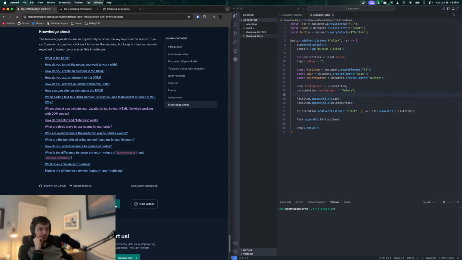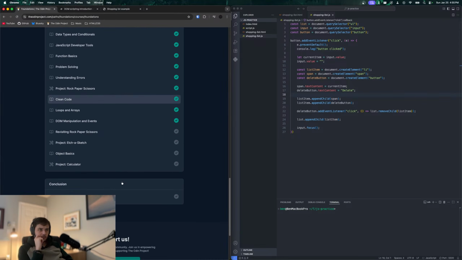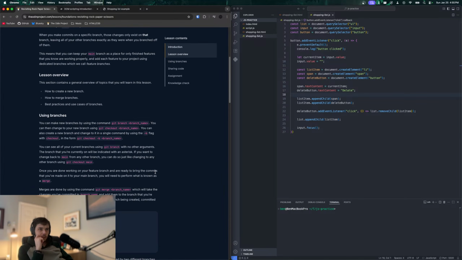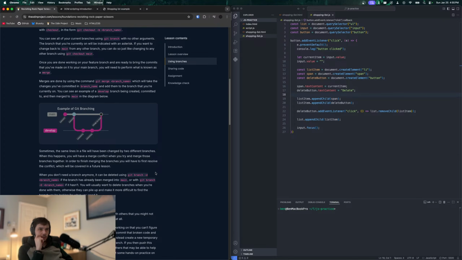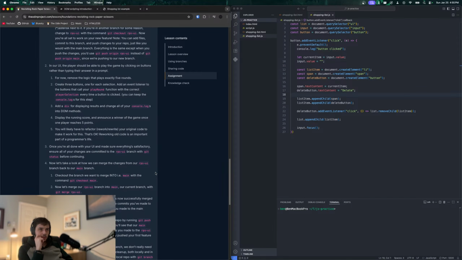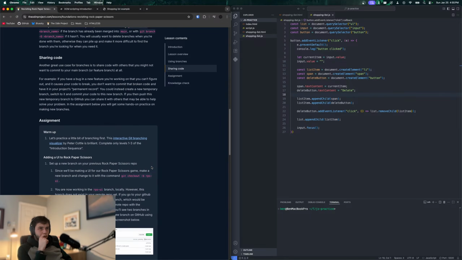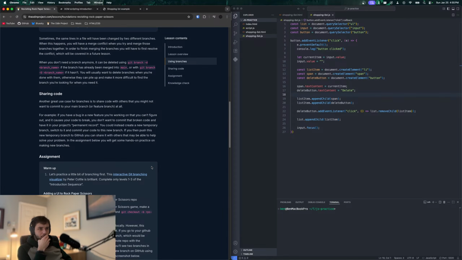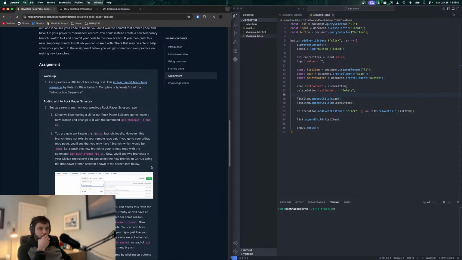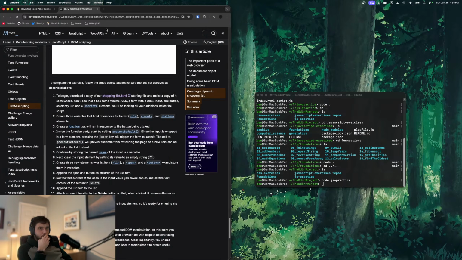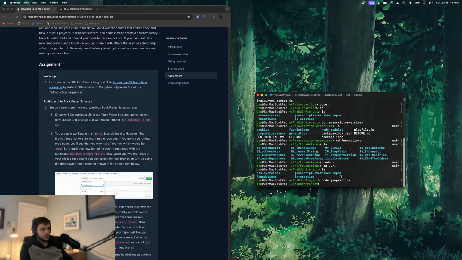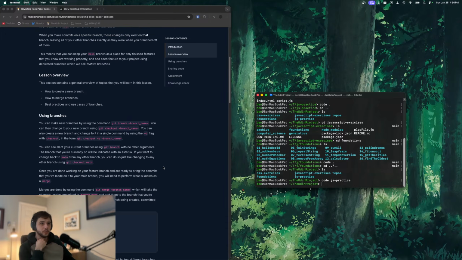Okay. Revisiting rock, paper, scissors. So it wants me to add UI to the rock, paper, scissors. So let's go into that. So we'll do this. I think we'll do this little project here.